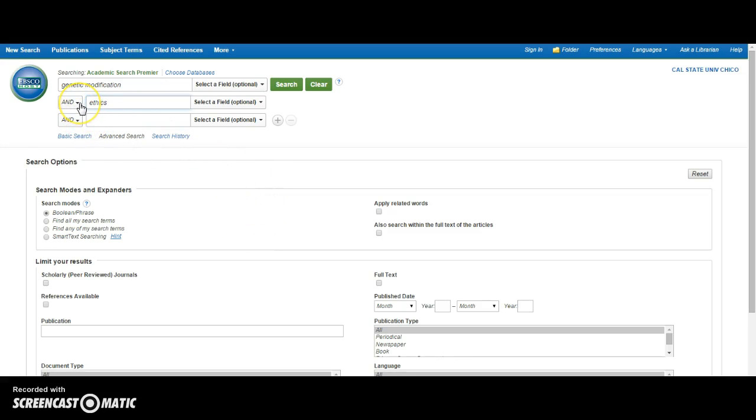Let me quickly talk with you about the Boolean phrases. Over here in the corner, you have a box, and you can pick and, or, not. Let me just quickly tell you what those are. And means that you're going to tell the database to go out there and look for all articles, all materials that have both the words genetic modification and ethics. So actually this will shrink your search. I know it's kind of the opposite of what you think it is.